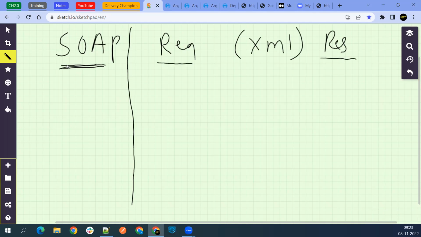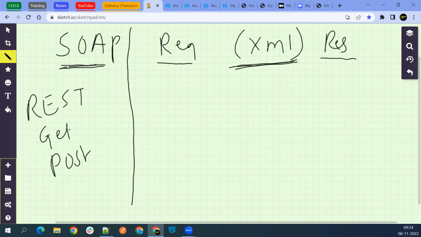But in case of REST, you can use any data format: text format, HTML format, JSON format, XML format, CSV format. You can use any format. There is no restriction on REST. But in case of SOAP, you'll be using XML only. In case of REST, we can use any method. We have seen that. You can use the get method, the post method, delete, and so on. But in case of SOAP, you can use only the post method. Okay. Post means create, right? Yeah.